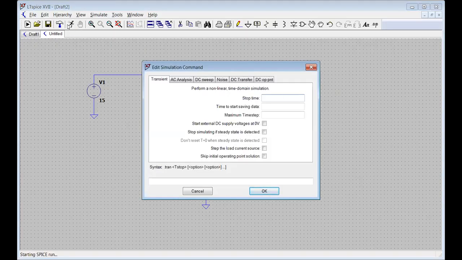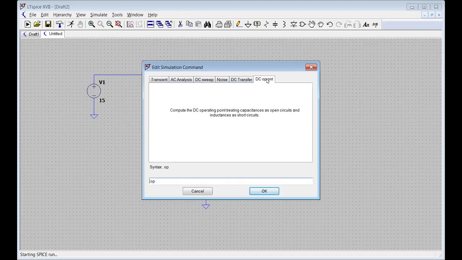So we click here, the running man, and we choose our analysis. Well, we don't have an input source yet, so we want to look at DC operating point here to the far right. We click on that, and that window pops up. It tells you what this option does: compute the DC operating point, treating capacitances as open circuits and inductances as short circuits. And what will show up on our schematic is this command here, .op, which means run operating point. Basically calculate all your DC stuff.